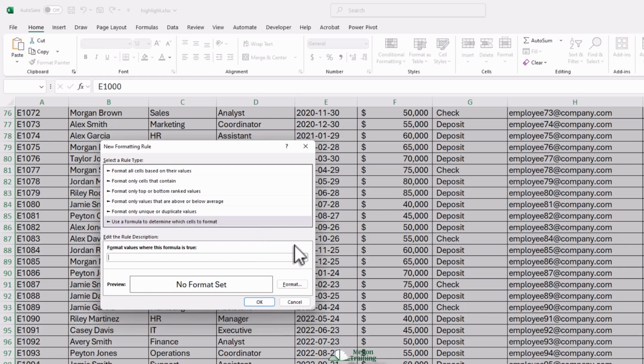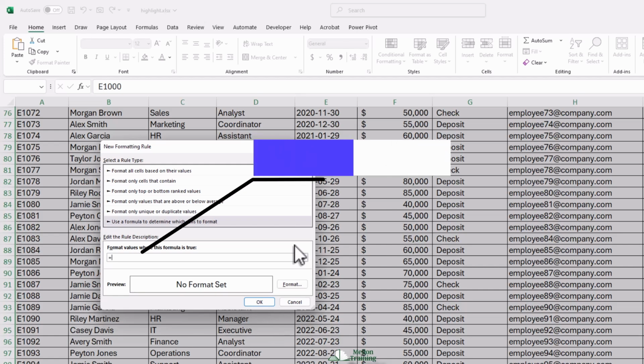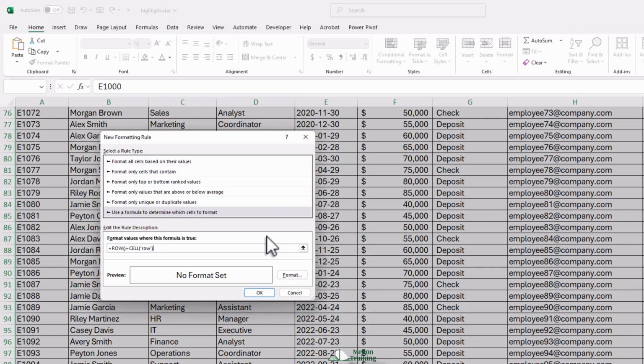Click the formula input box and type =ROW()=CELL("row"). This formula checks each cell's row number against the row number of the currently active cell. If they match, the formula is true, meaning yes, this cell is on the active row. Don't worry if that looks geeky. It's basically the secret sauce that tells Excel which row you're on.